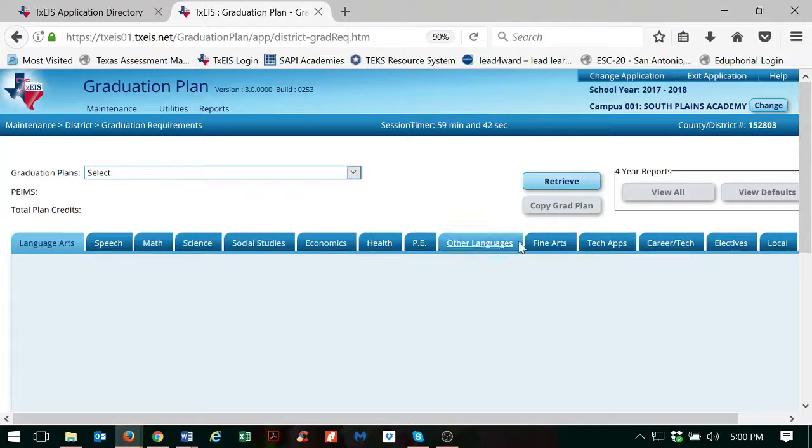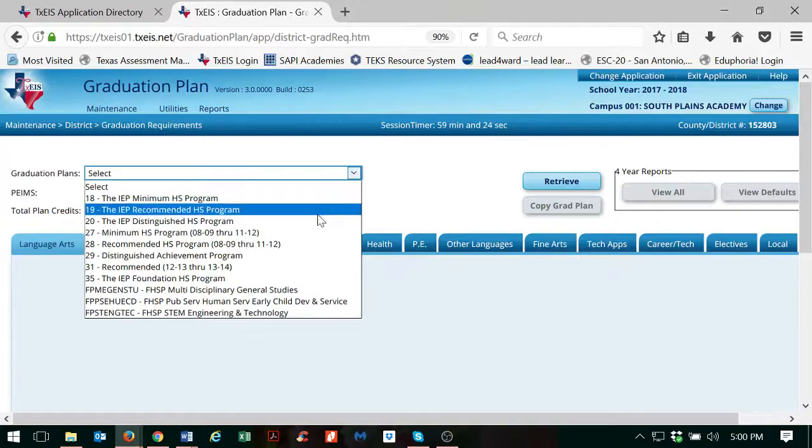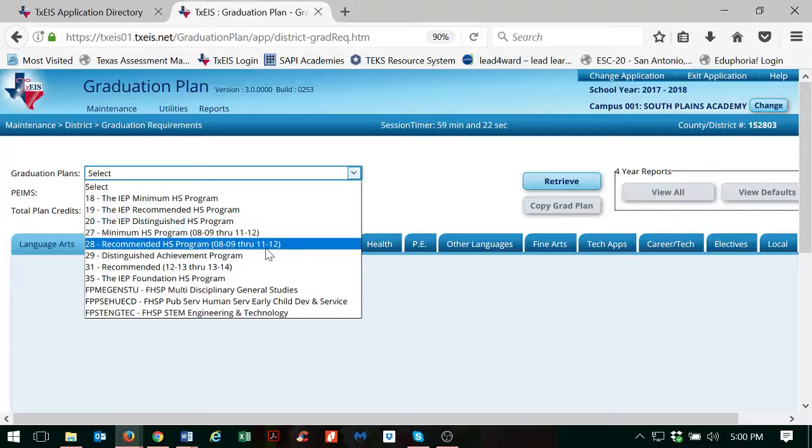Here you have all the content areas across the top in order to develop what they need in each content area to develop your plans. So this is the basis of what you're going to be working in when you start developing an actual plan. We're still developing the setup at this point in time. So for a demonstration, let's go in and do a recommended code 28.